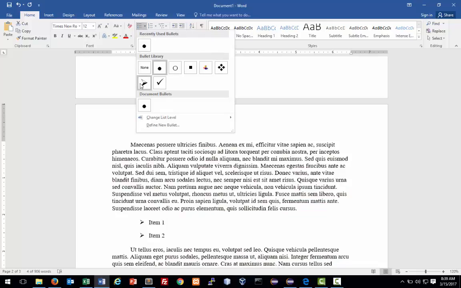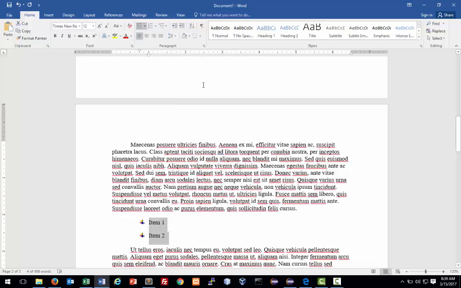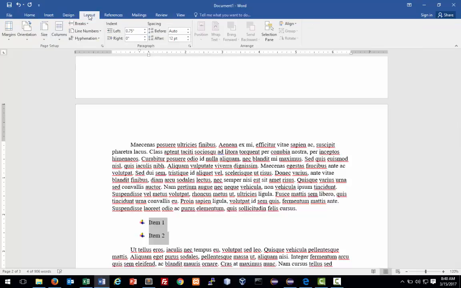So I can use these little chevron looking things, or these are lots of different symbols that I could choose for my bullet styles. And you can actually create your own if you're into that sort of thing. Okay, I can also set the margins, and I would do that in the Layout tab.